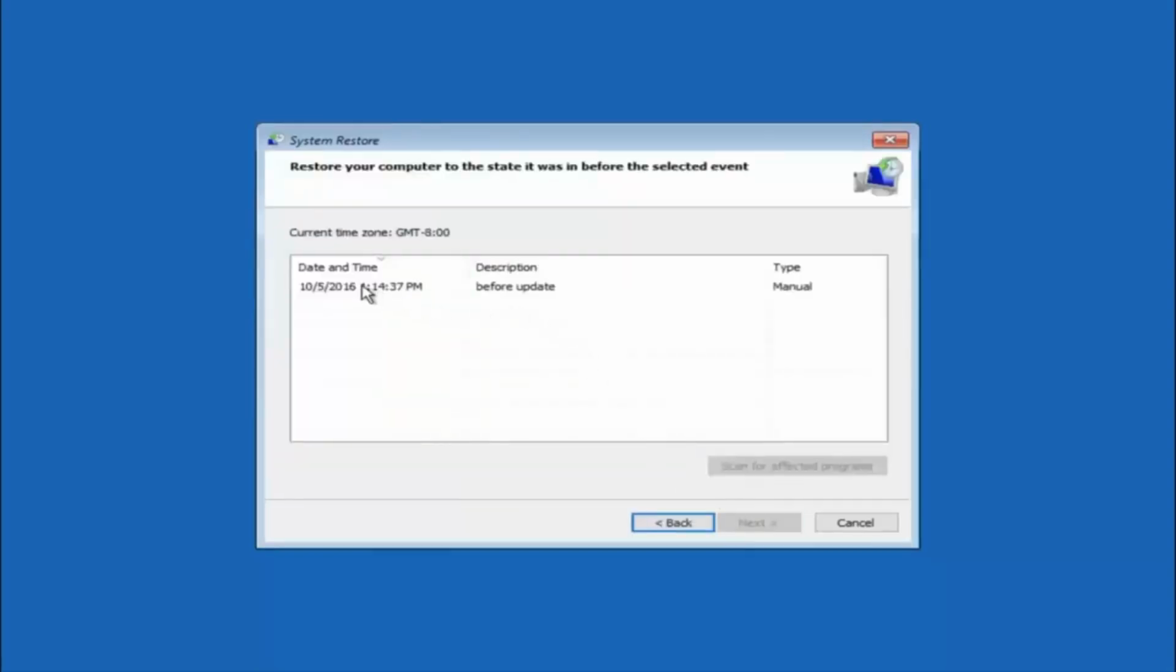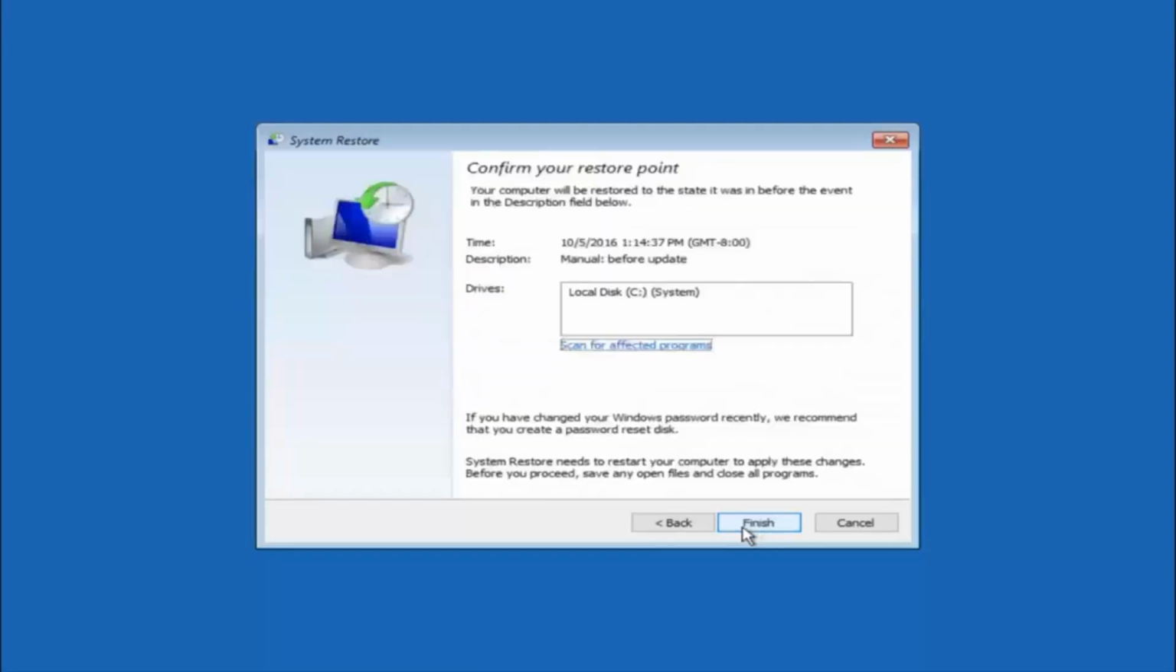So we see that we have one system restore point currently created on this computer. If you have multiple, you could select any other restore point listed in this drop down list. I would recommend trying the most recently created restore point and then just going backwards from there. But I would try doing the more recent one first and then select next.